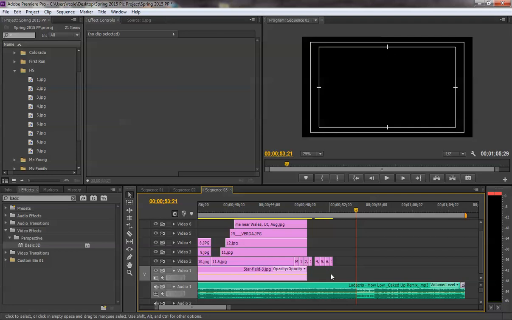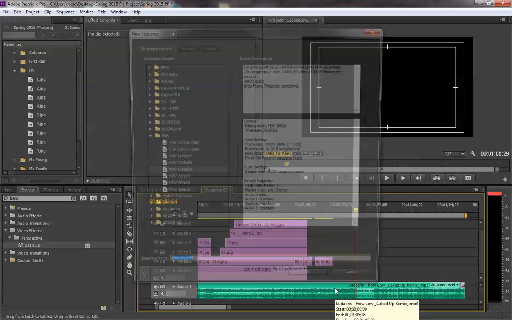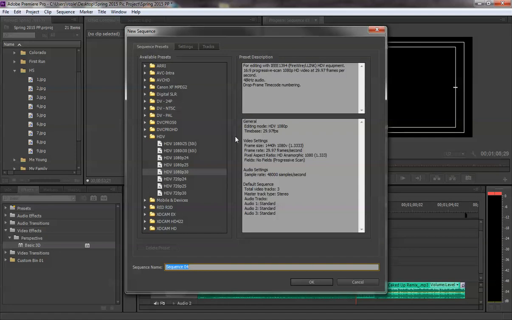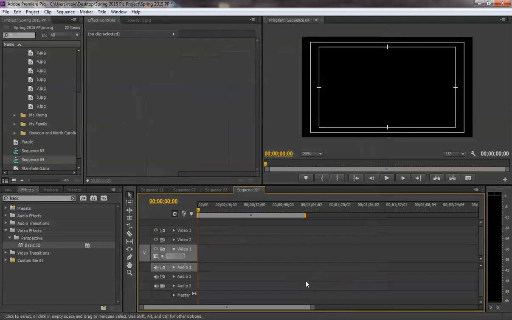I'm going to go to my keyboard and press down Control. I'm going to hold it down and hit the letter N. That brings up Control N, brings up the new sequence window where I can create a new timeline. Make sure you're in the HDV folder. I'm going to choose the 1080p 30. I'm going to leave it named what it is, sequence 4, and hit OK. So now I'm in sequence 4.